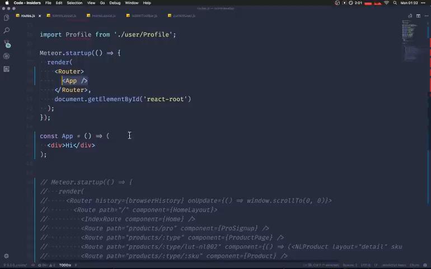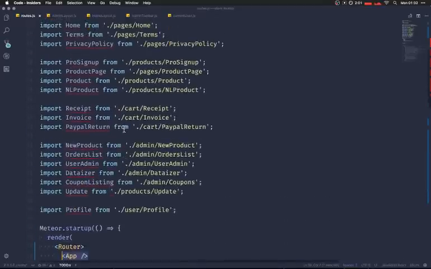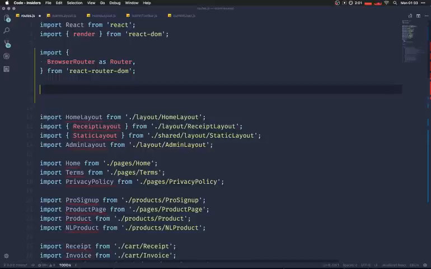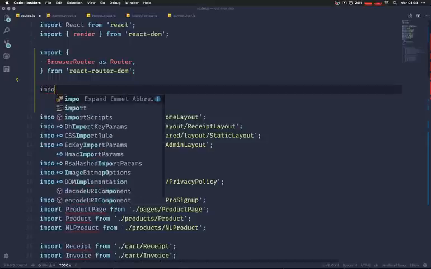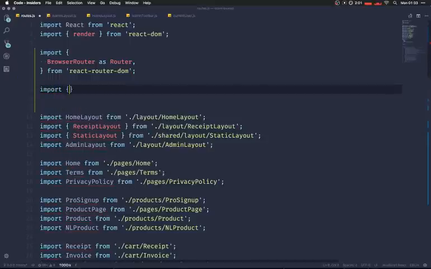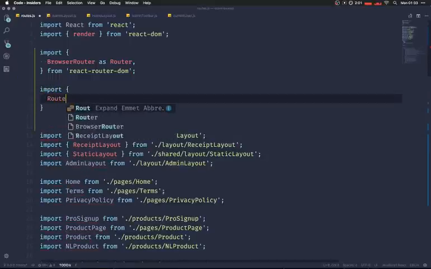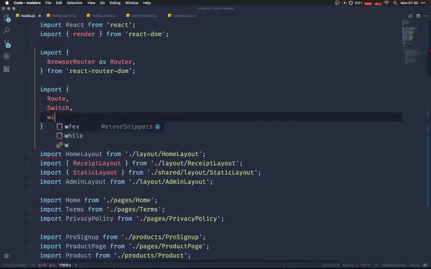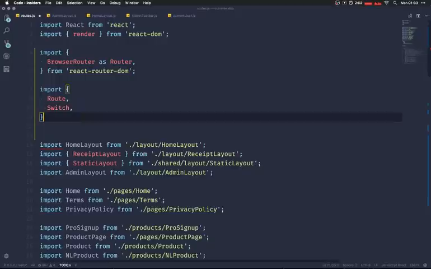So in my app component, I want to talk about some of these new components in React Router. So if we come up top here, we already imported browser router from React Router DOM. I want to import route. I want to import switch, and I want to import withRouter. Okay. Actually, no, I don't need withRouter right now, but I might need it eventually, and I'll explain that in a little bit.